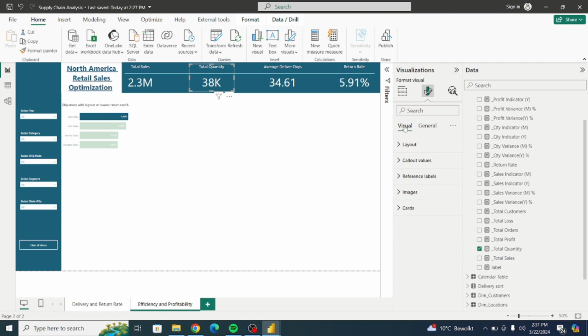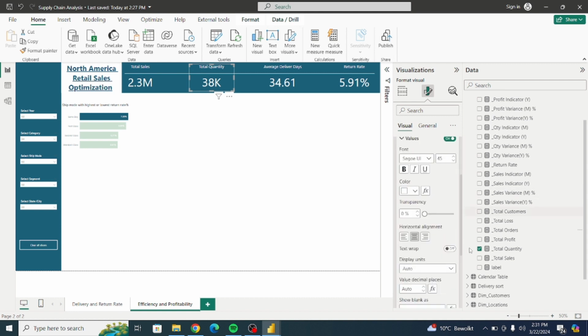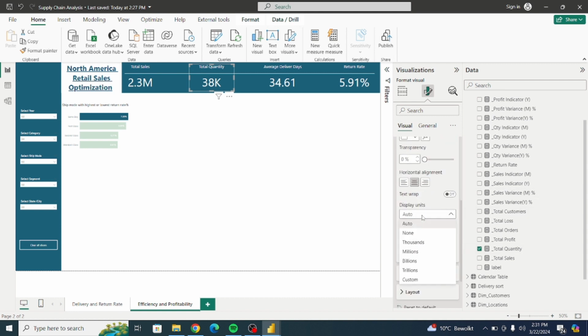I'll go to the visual, callout value, and change this to total quantity. I'll scroll down. I want this to be in thousands, and I want the decimal places to be at least one decimal place. That's fine. Then next we have the total profit.